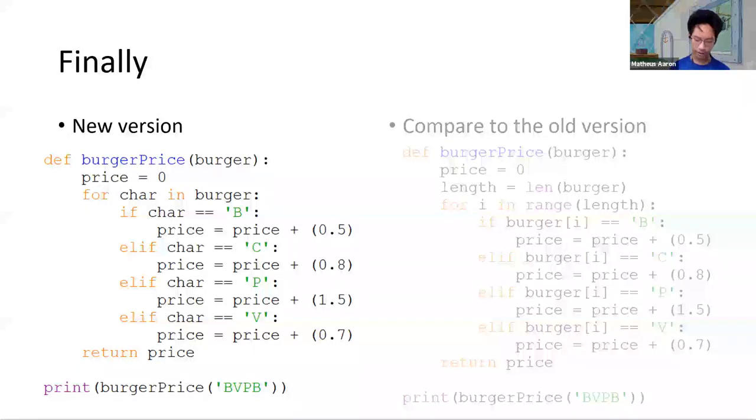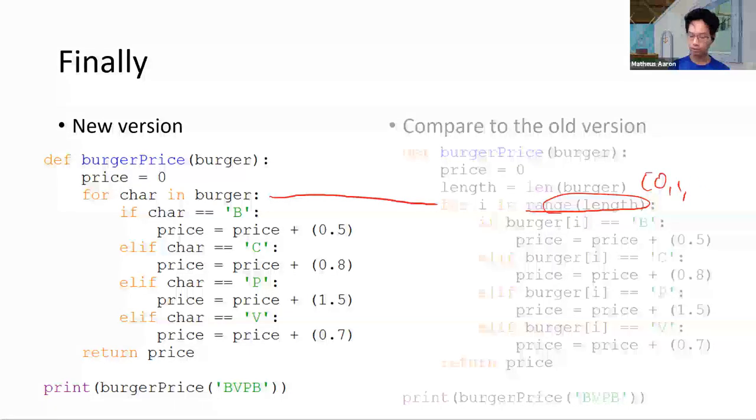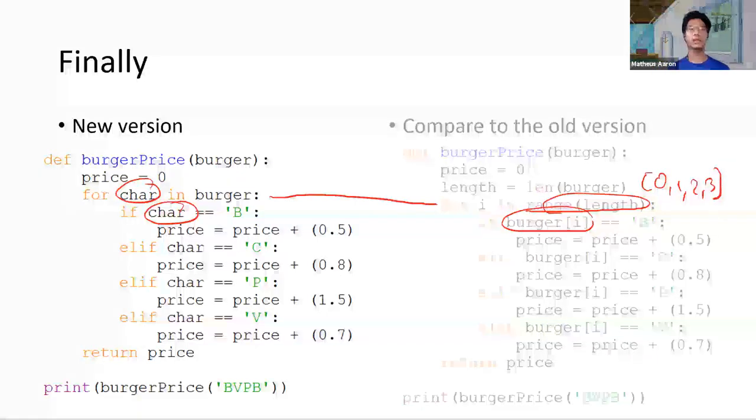Basically the difference is here. This is a number. It's a range, so it's basically 0, 1, 2, 3. And basically instead of burger index, it's char. For some of you who just used Python for 2 weeks, 3 weeks now, but if you have used Python a lot, actually reading this code, the left part, is more intuitive and easier to understand.